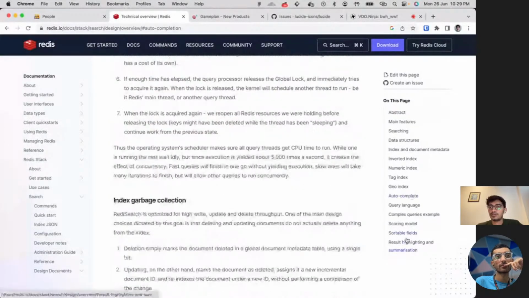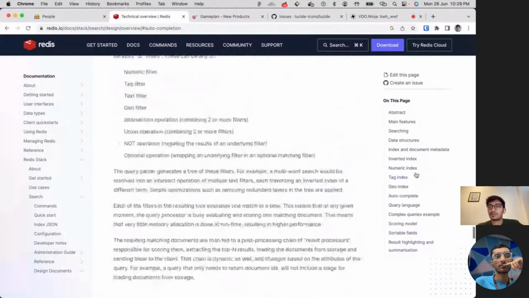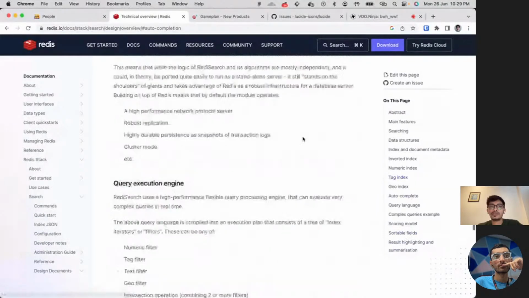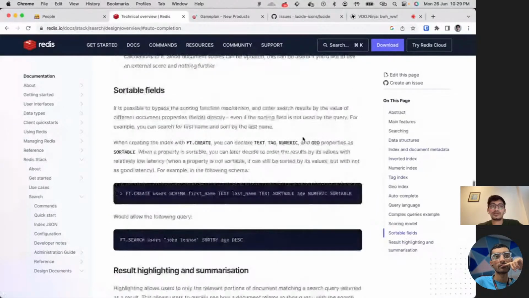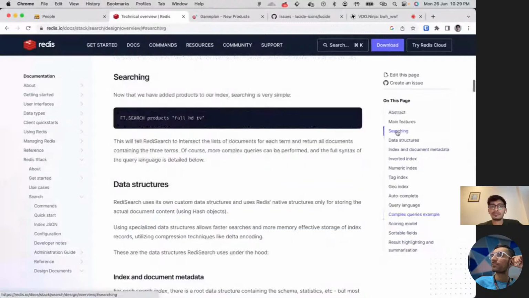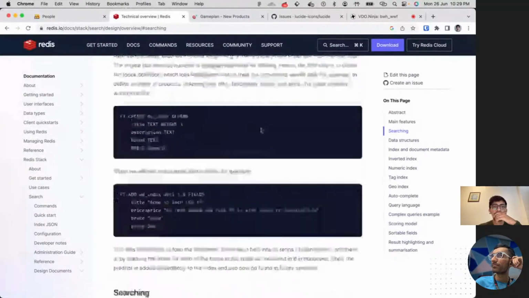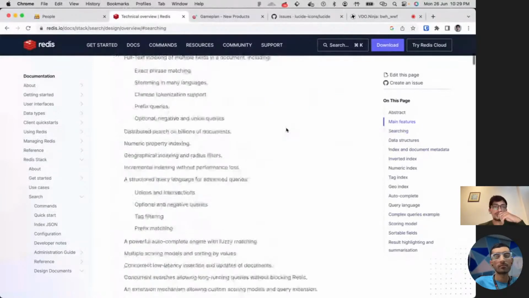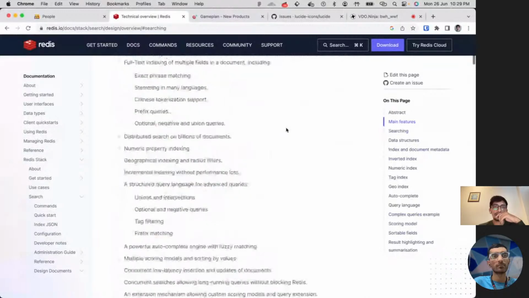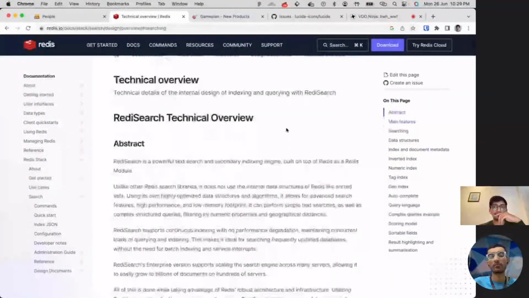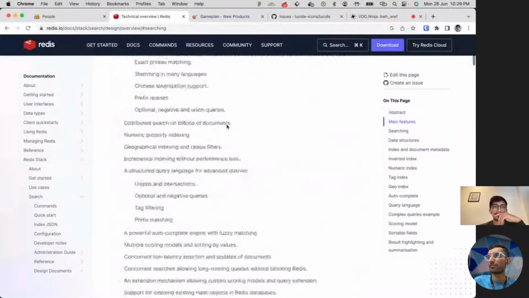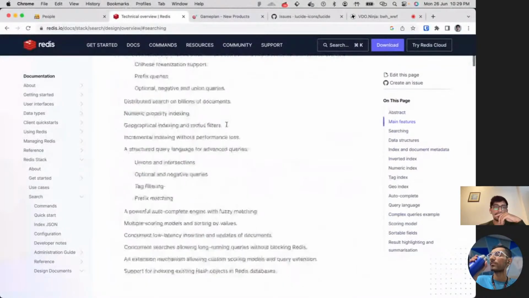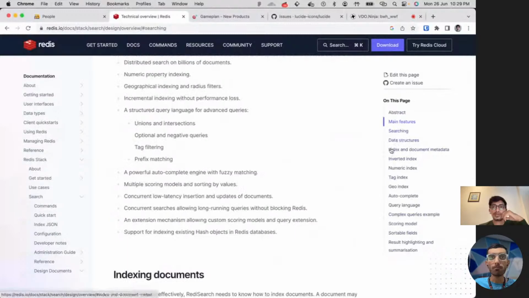Makes sense. So yeah, this is what I was talking about. These are all the features that are available in Redis Search. And I want to somehow restrict the search records. What can be done? I could use tags, I think.